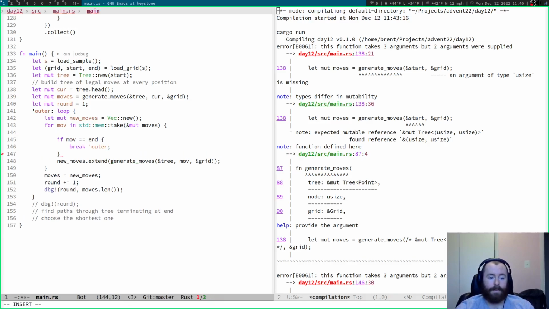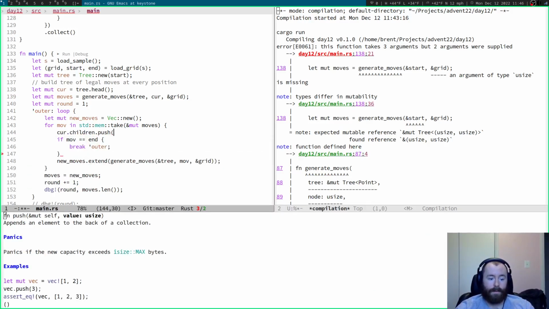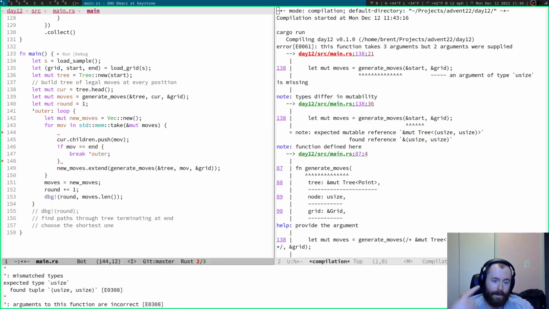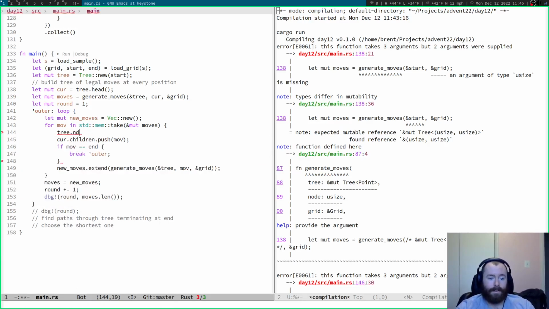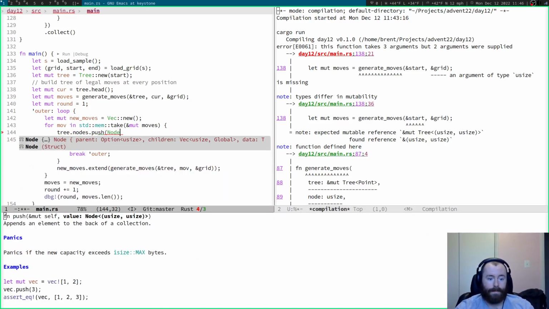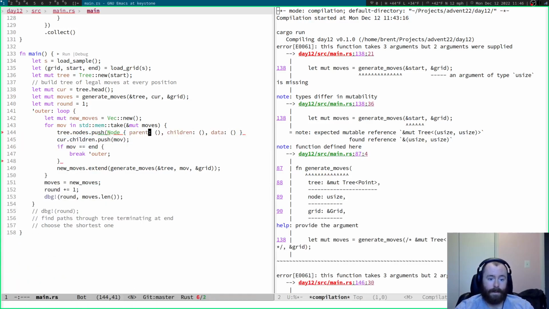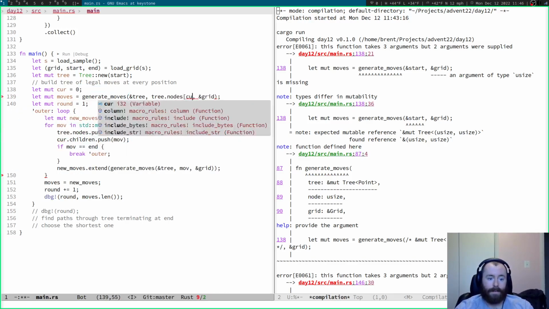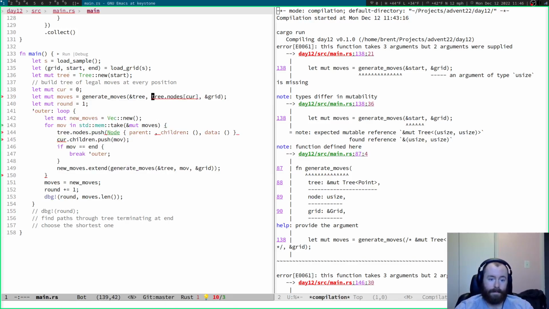Okay, so when we get these, we want to take cur.children.push move. Oh no, we can't. We have to push into the tree. Tree.nodes.push a node where parent. Okay, this should actually be the index. This is cur, so this is tree.nodes of cur. Okay, the parent is cur.